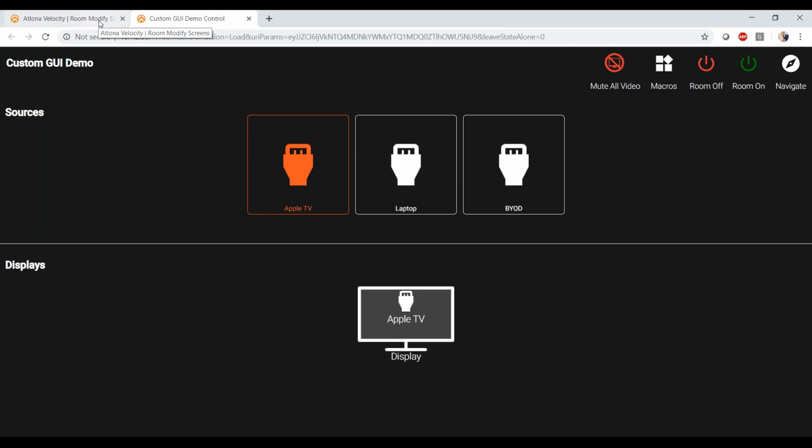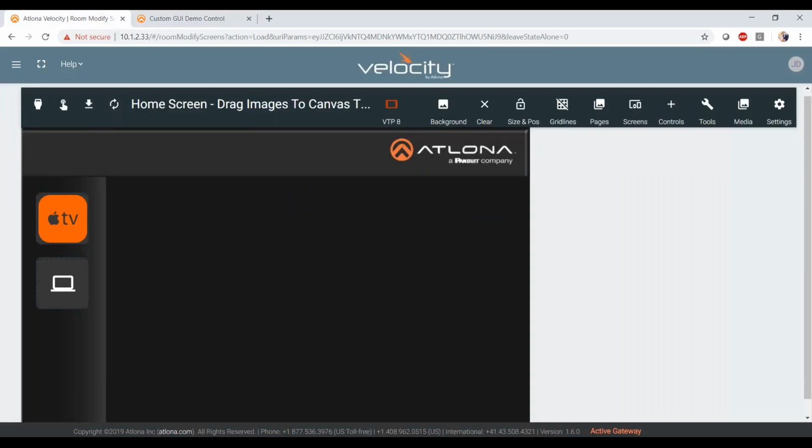You can also make it a faded color of some sort. You can make it an image. You can make it whatever you really want it to be, and that's going to copy over to the custom GUI pages as well, unless you wanted to add a background image. So I've added a background image. As you can see, I've also added a couple of buttons here. But if you remember, there are three sources. We have our Apple TV, we have a laptop, and then we have a BYOD source as well.